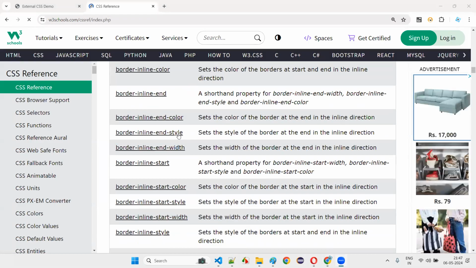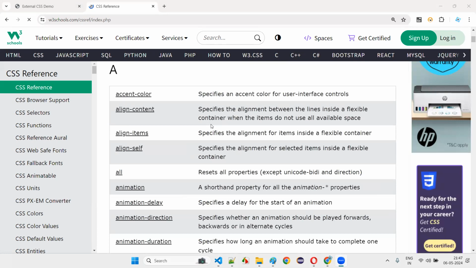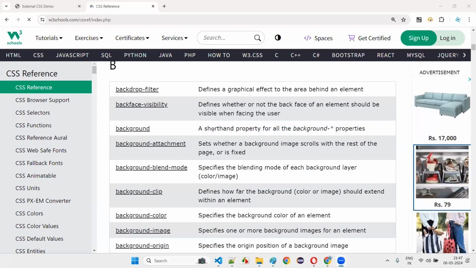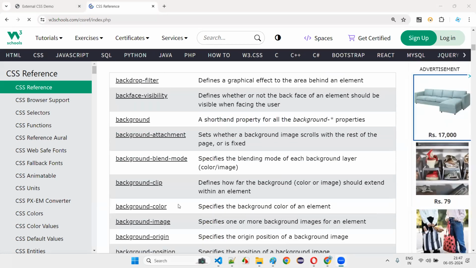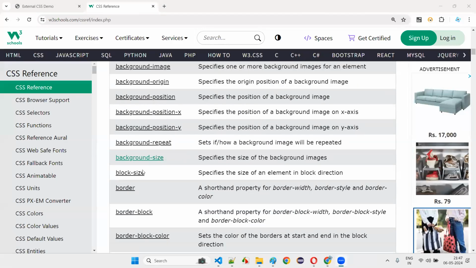So what properties have we used? Let's find out from this complete list of properties. Let's find background color. Did we use this property? Yes or no? Did we apply this CSS property to the style attribute? Style is equal to background color colon some value we have given, right? Yes. And similarly, if you go here, a lot of properties will be there.